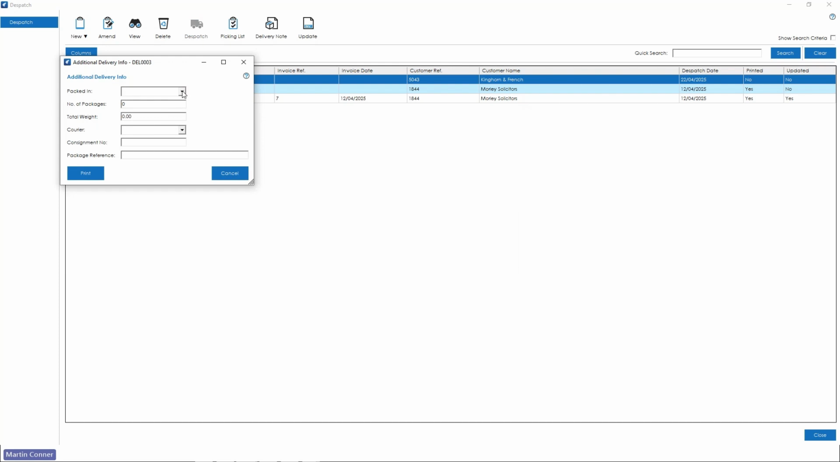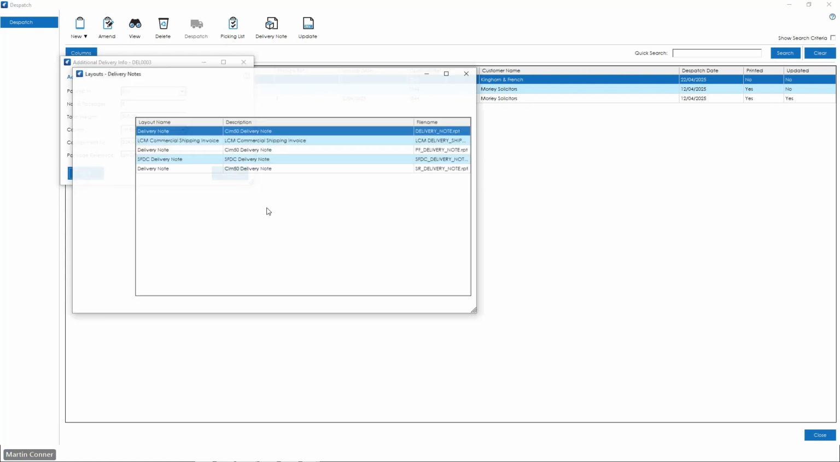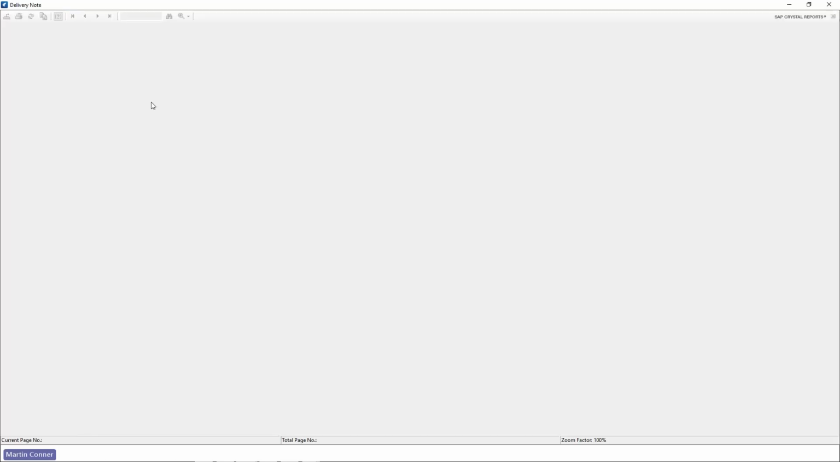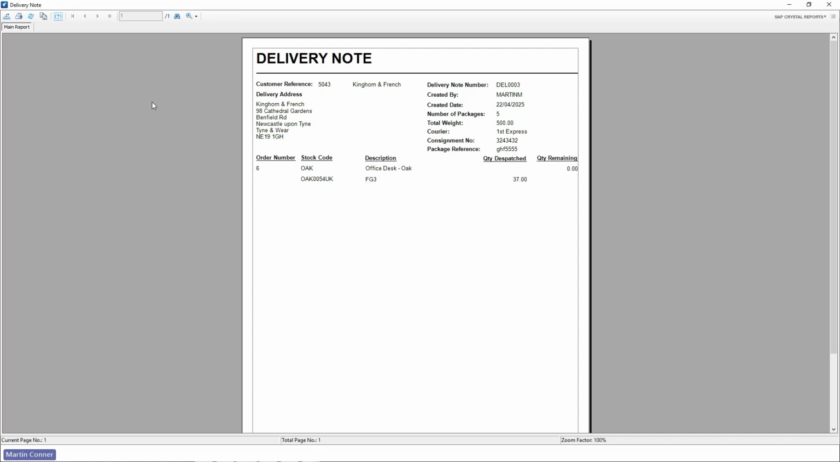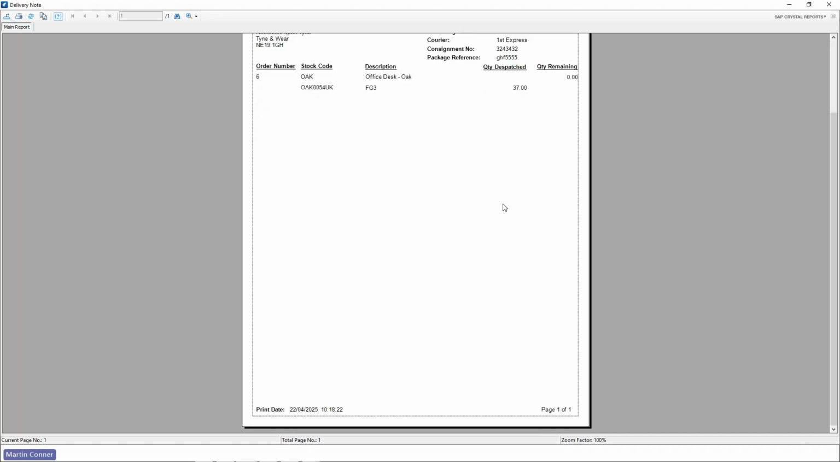It will then prompt me for the additional information if you've got that set up. So this will appear on the paperwork. Print, pick my delivery note, and there is my delivery note number 3. Okay, with all my details on there.